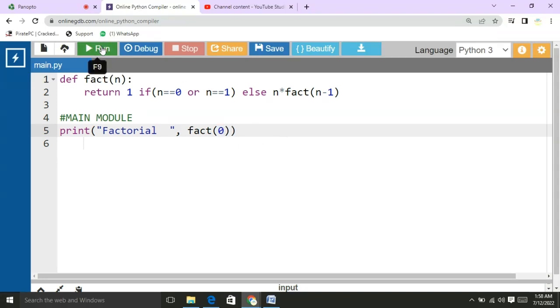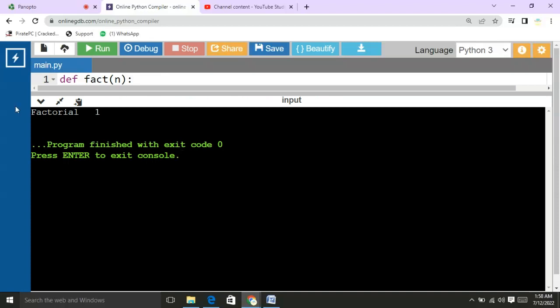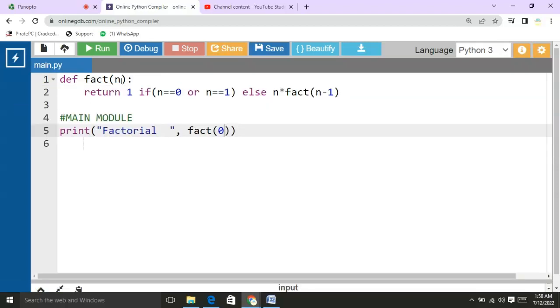Then what happened? We can look into that. Factorial equal to 1. So 0 is copied from the actual argument to the formal argument n, and n equal to 0, it simply returns 1. Okay friends, this is the way we write recursive programs as well as by using the ternary operator. I hope you can understand.